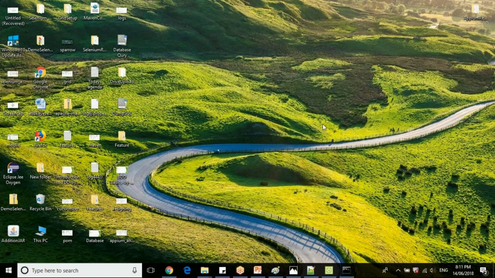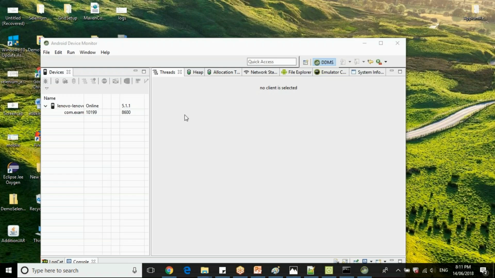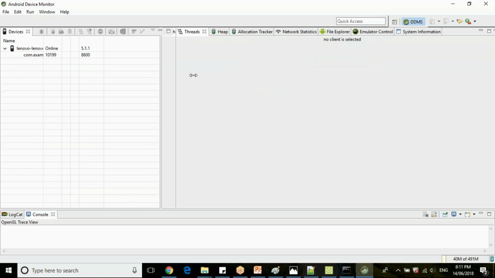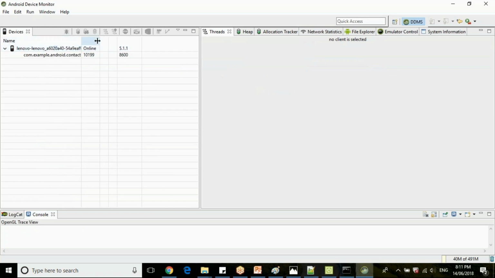DDMS, which is like Dalvik Debug Monitor. You can check out what the full form of DDMS is, I'm not sure about that. Dalvik Debug Monitor, I think. So when you open this window, it will show you a list of connected devices here.